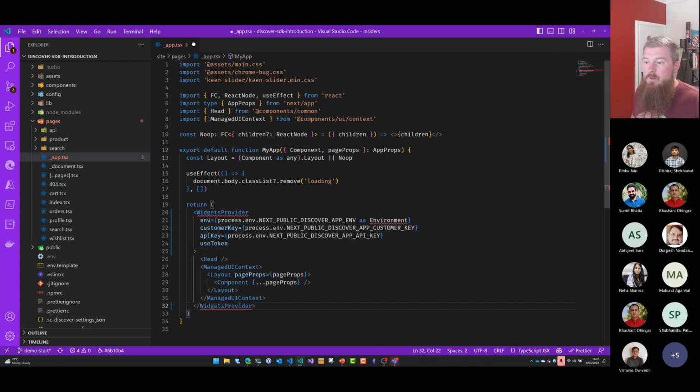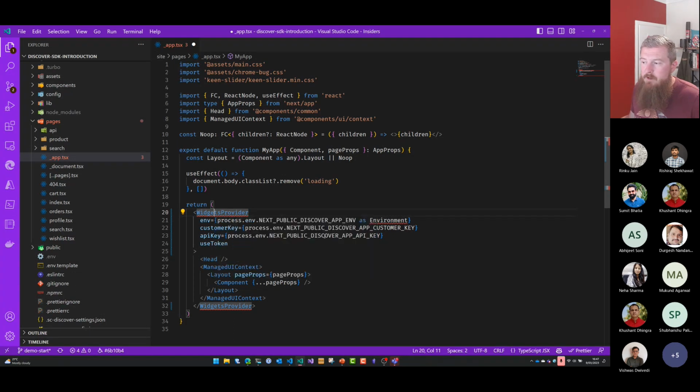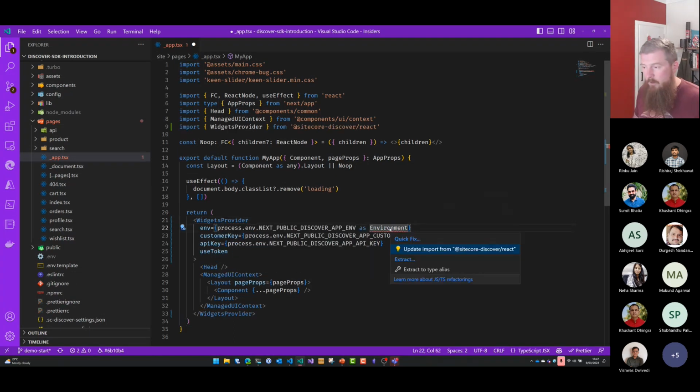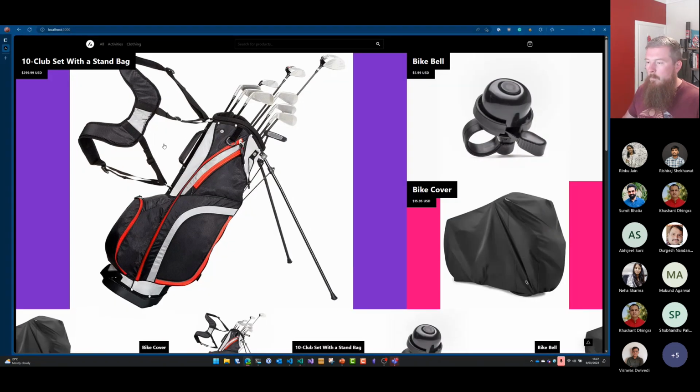This is the first entry point for the SDK. I'm going to pull in some references here. You'll notice this is coming from the Sitecore Discover React library. Remember, we said that's the main library which handles most of the base level functionality for this SDK. And there we go, it's as simple as that. I can save this, and now I can go back to my browser.